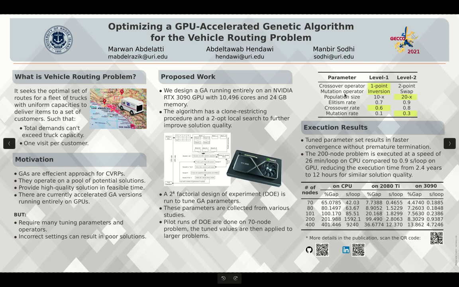The obtained values are applied to multiple problems ranging from 70 to 400 nodes. The tuned GA shows better performance compared to arbitrarily tuning. The table below shows part of these results in terms of speed and solution quality of the tuned GA on different hardware, namely CPU, GPU NVIDIA 2080 Ti, and GPU NVIDIA 3090.